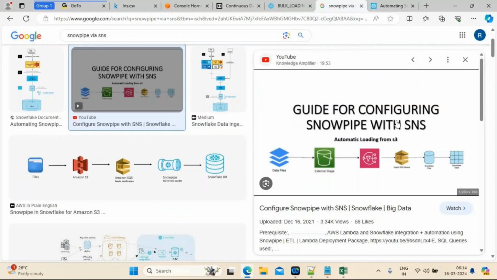It's one of the data pipelines. They have used SNS as an AWS service. It's a Simple Notification Service. Now, once the data file arrives into the S3 bucket, we're going to create one external stage. Once the data arrives in the S3 bucket, it will be listed in the external stage.